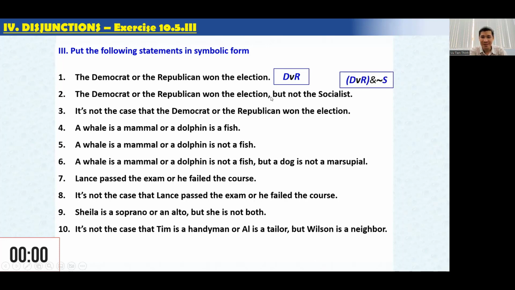Yeah, the comma. Then the conjunction is outside. It's not the case D or R. A whale is a mammal or a dolphin is a fish, W or D. It's easier for you to understand, right, with W for whale and D for dolphin, not P, Q, R.